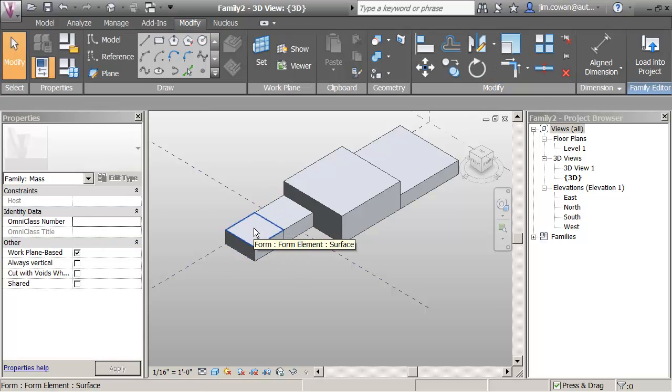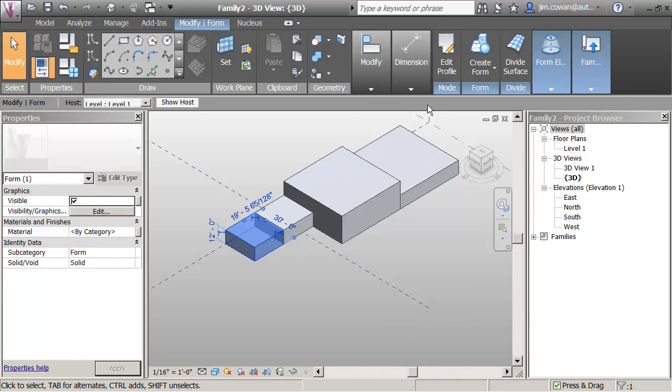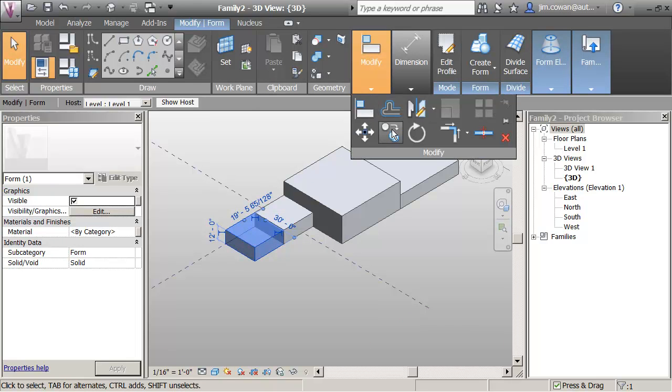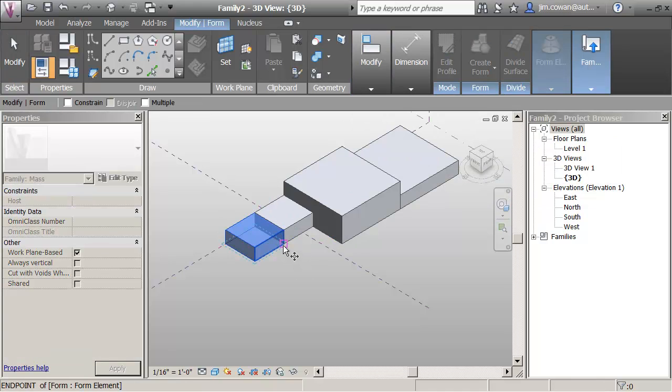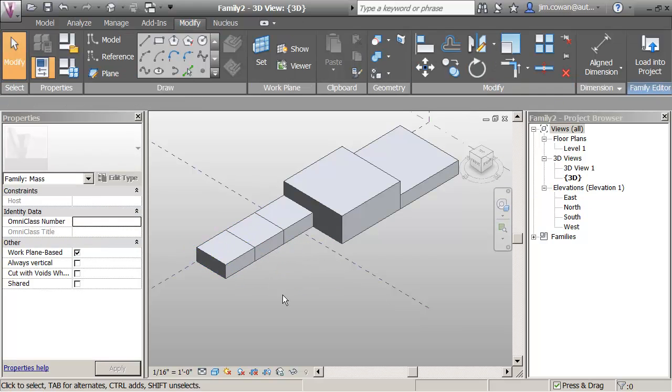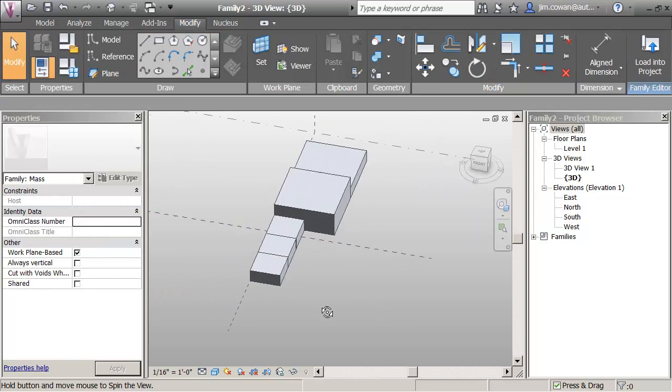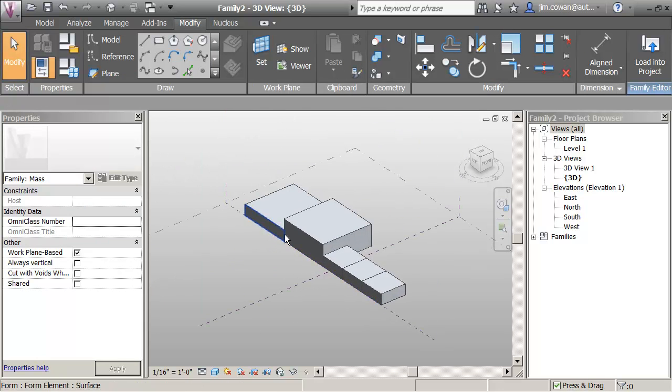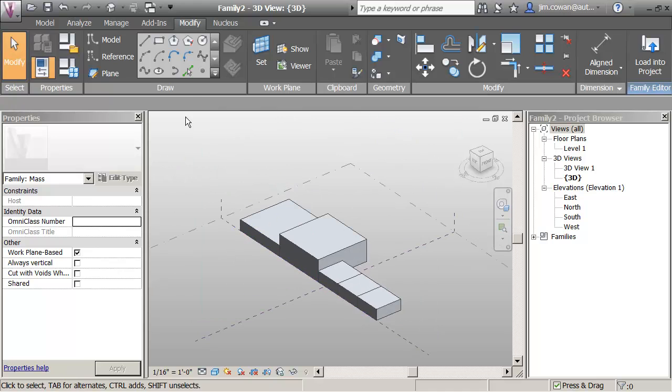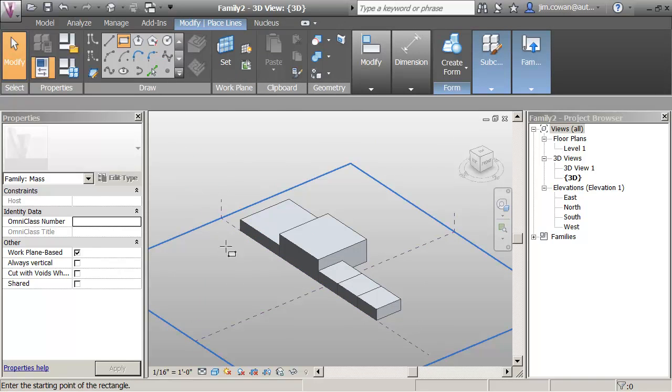And again, the technique, I'm tabbing until I get the actual form, not a surface or not an edge. And then I'm going down to say, why don't you copy from, say, that corner to this corner. I'm then going to come and draft the circulation down here. It was 9 feet wide, 12 feet high.